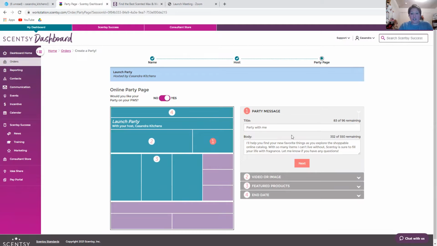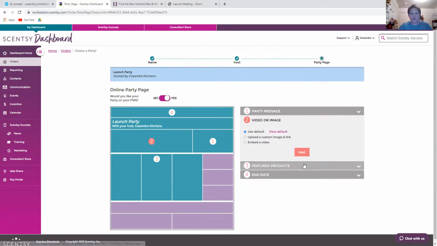Here's some information here. Party with me. If you like the wording, keep it, but go through each one of these every time, because when you start doing parties for your friends or your family or for one of your customers, you need to know how to maneuver through here and what things you can change. Any of this can be changed. You can click next when you're done.